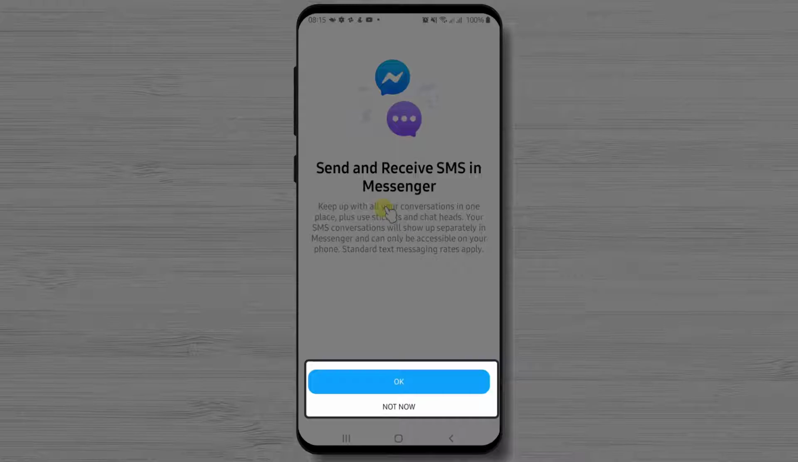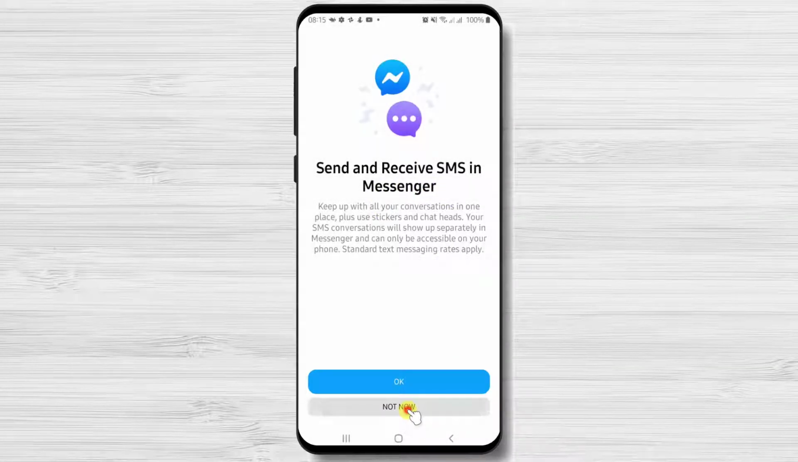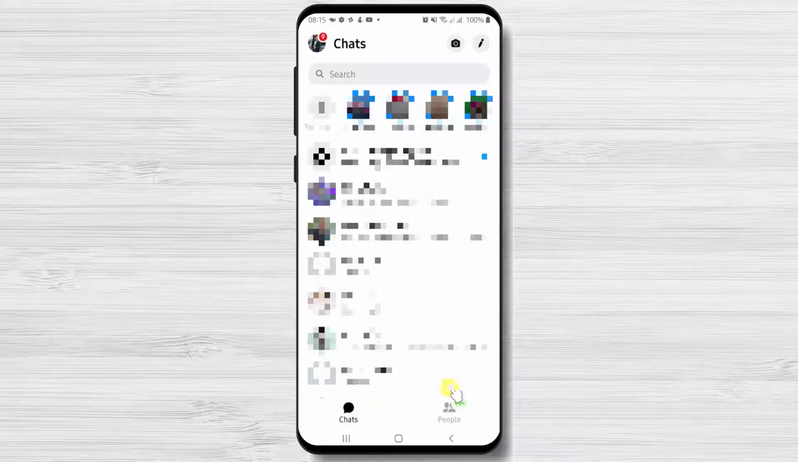I do not wish to send and receive SMS in the Messenger app. But you, if you wish to do this, tap OK. Now Facebook Messenger is working on your phone.